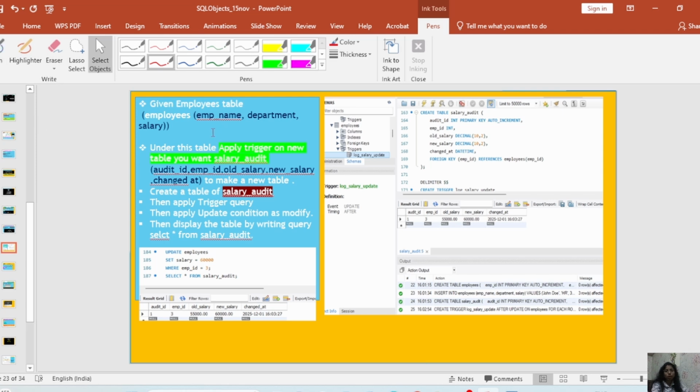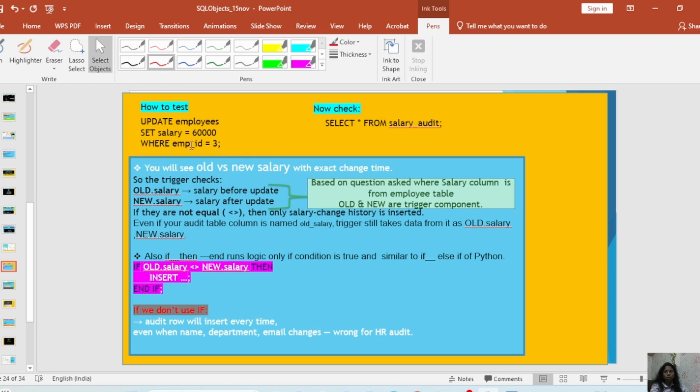So we need to create the trigger. First we need to create the table and insert the data, and again create the audit table, but in that audit table the data must be inserted automatically by the trigger. So on the employee table we apply the trigger, and that new table is what you want. Once the trigger is created, we need to test it by running our update statement. Then we check by select all queries.